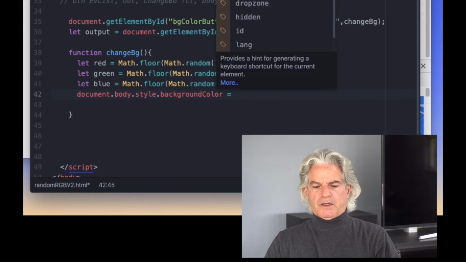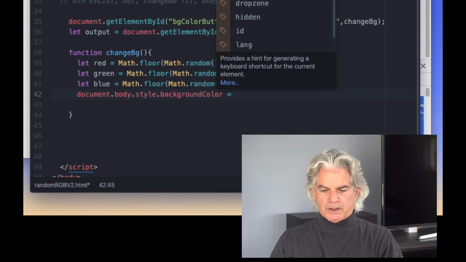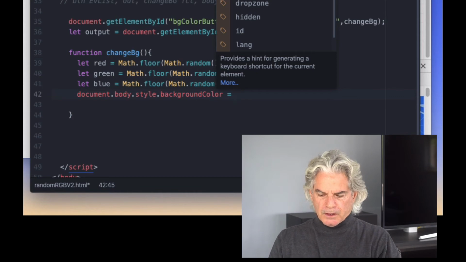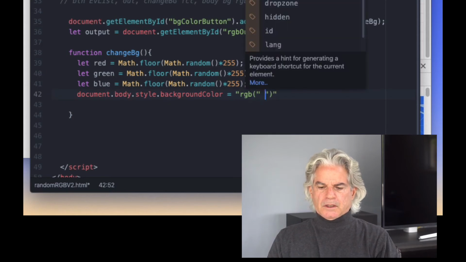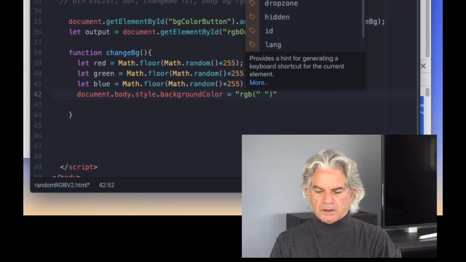equals. Okay, so we have a red, a green, and a blue, and now we need to figure out how to use that. Well, in quotes, we have to tell JavaScript we're about to use an RGB color. So RGB in quotes, open parentheses. Now, close quotes there, space. Okay, so this starts to look confusing, but when you look at it long enough, it's not that confusing. I'm going to go ahead and type in the code and then I'll explain it.